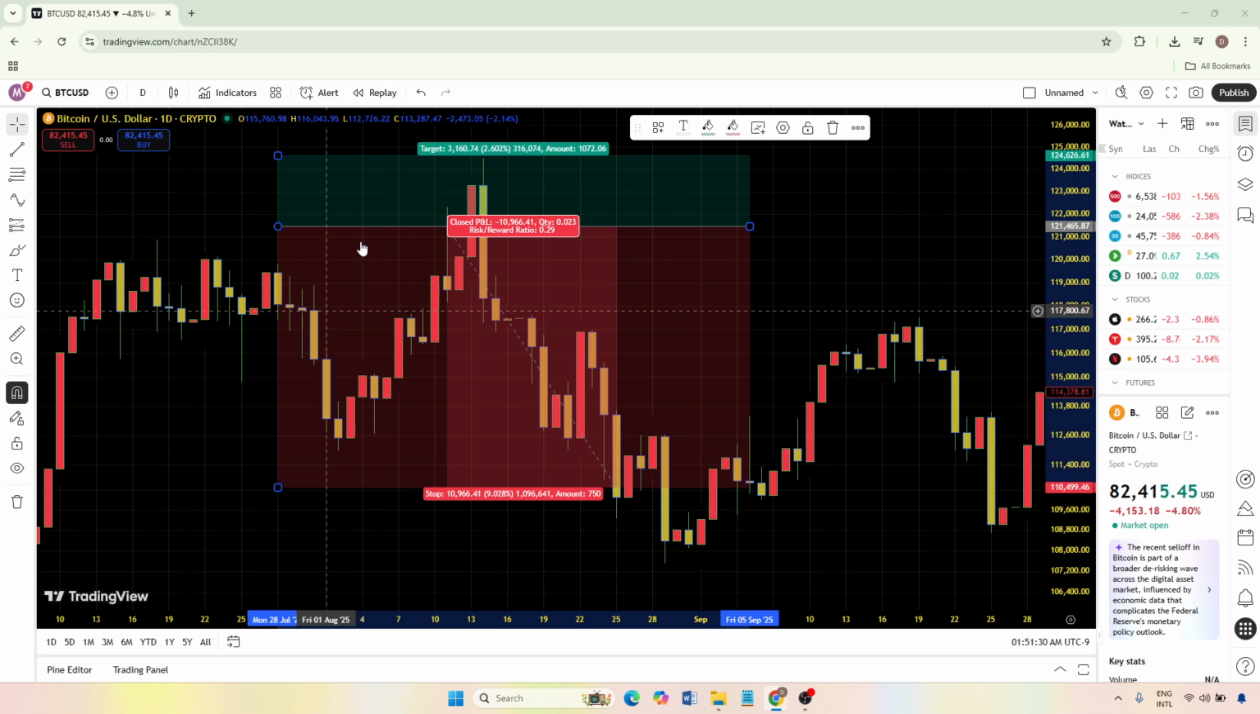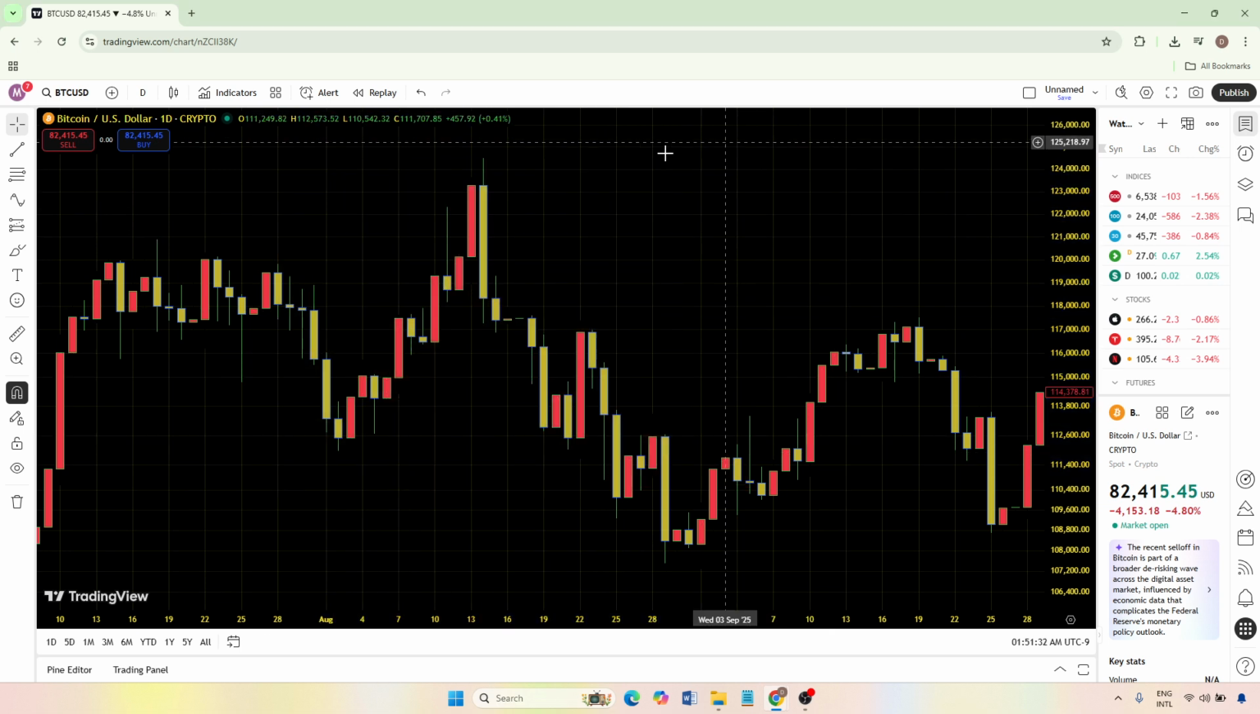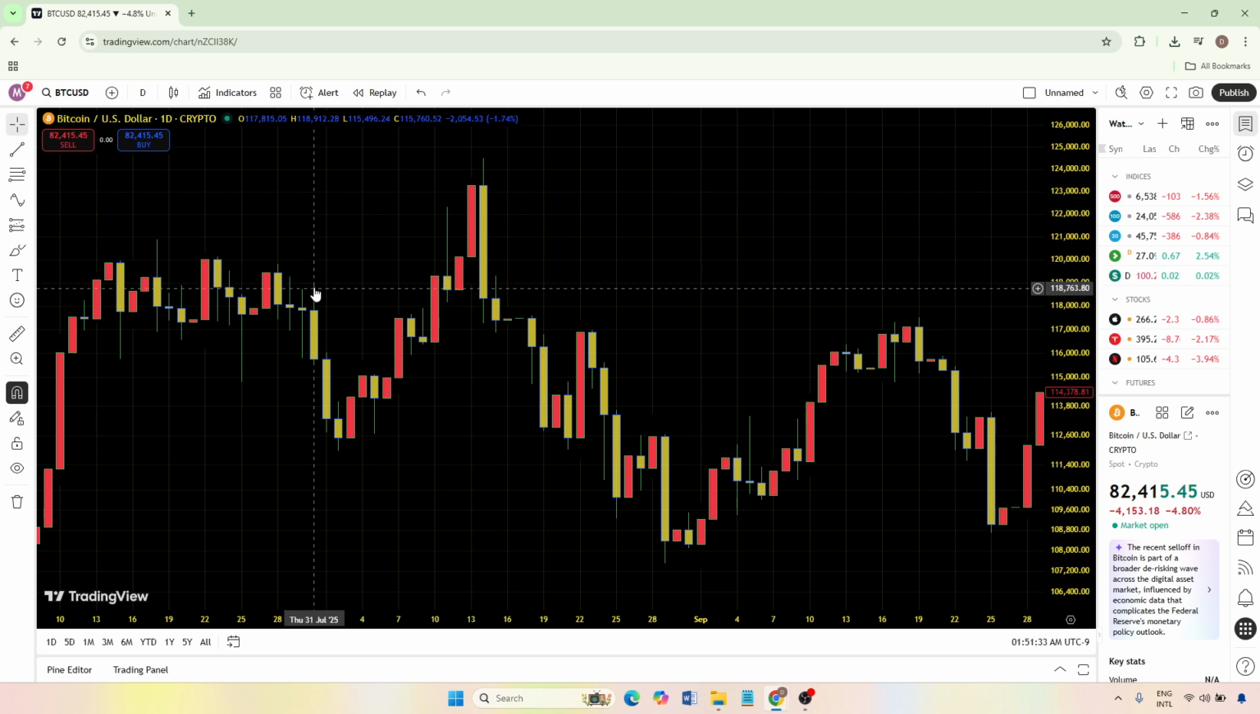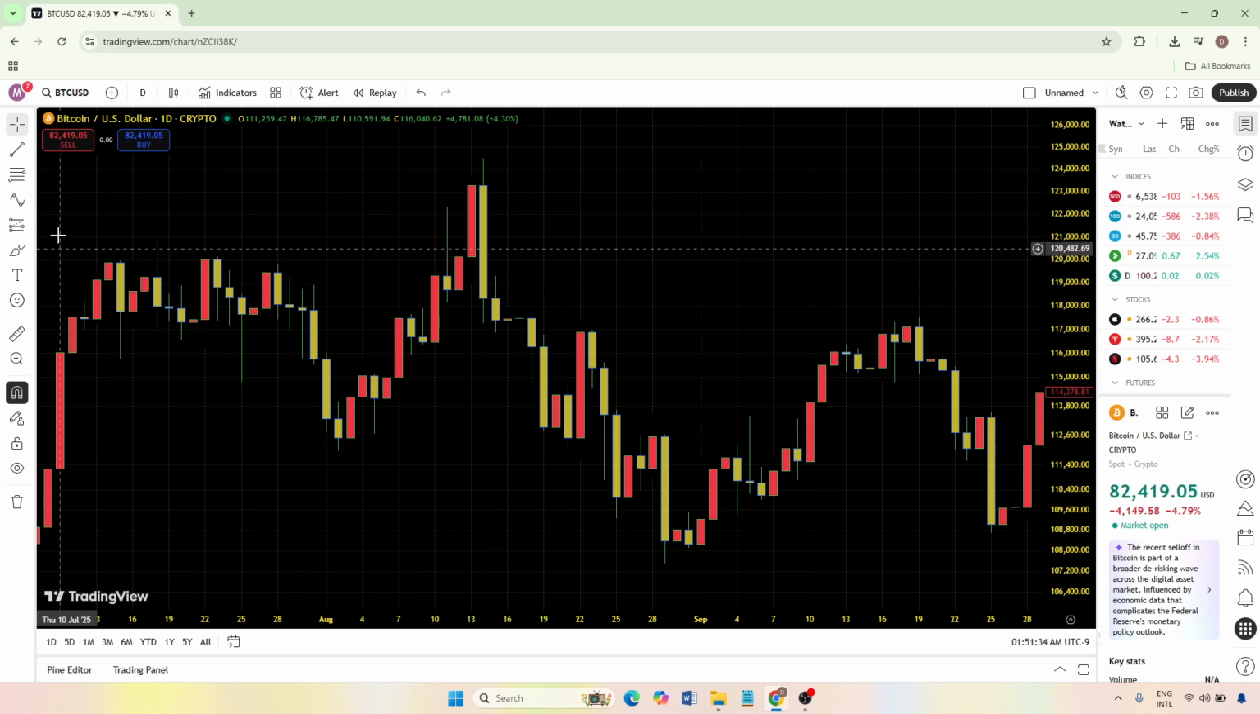First, open up your Tradingview chart. You can use any market or time frame you like. Once your chart is loaded, move your attention to the upper left-hand side of the screen. This is where your main drawing toolbar is located.